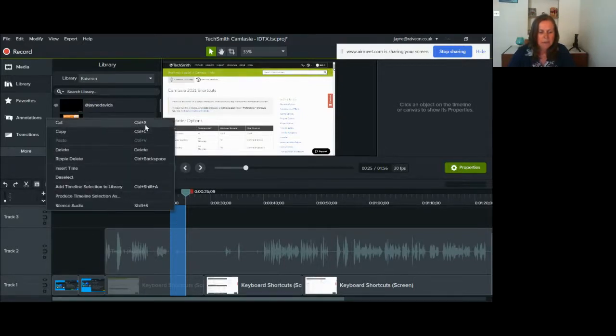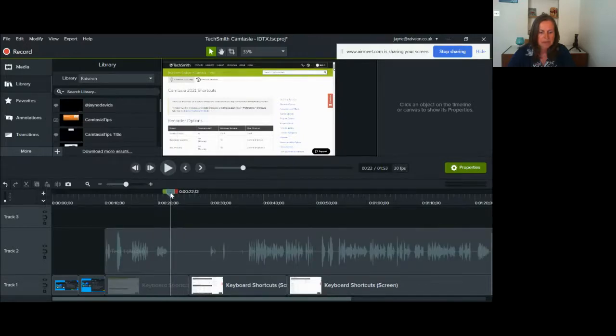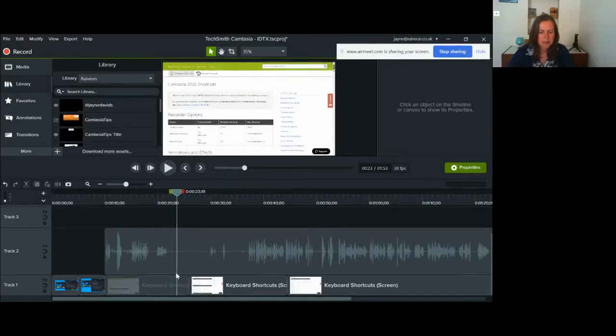Now this time, if we do ripple delete, or you can do Control and your delete, I'm not sure you're going to see that, but it has stitched it and it's closed that gap. So ripple delete will remove that section, but it will also close that gap. So a really, really useful one.